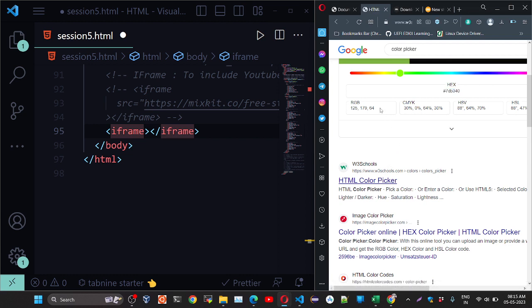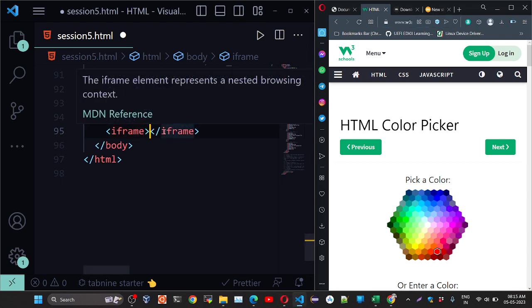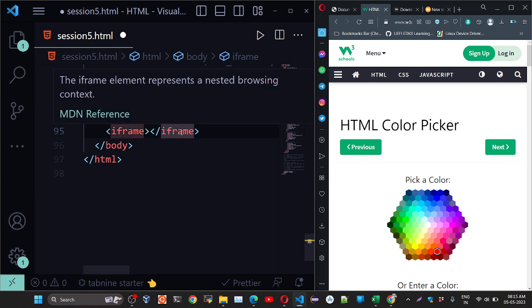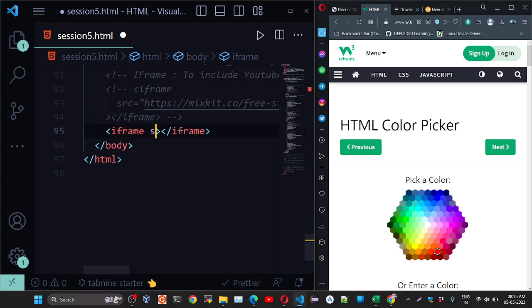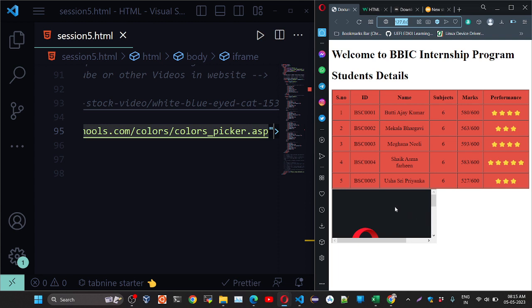HTML color picker, something. Okay, and just copy this website. I will paste it here, in the src. Huh. These websites are also getting blocked, so we cannot use those websites either.